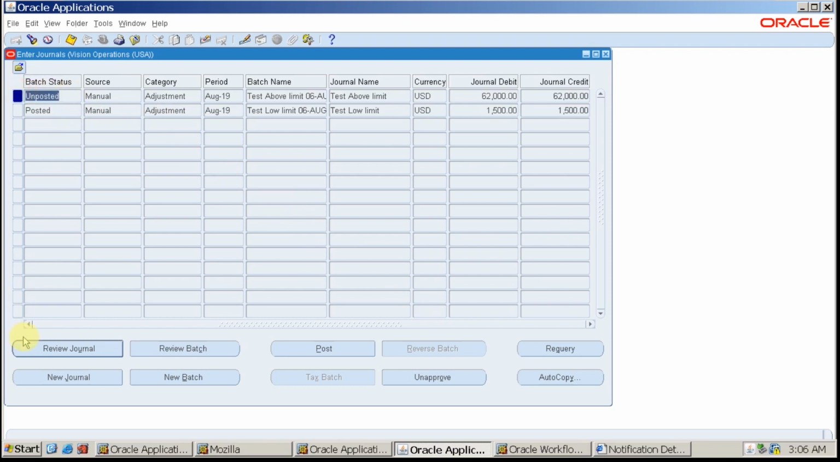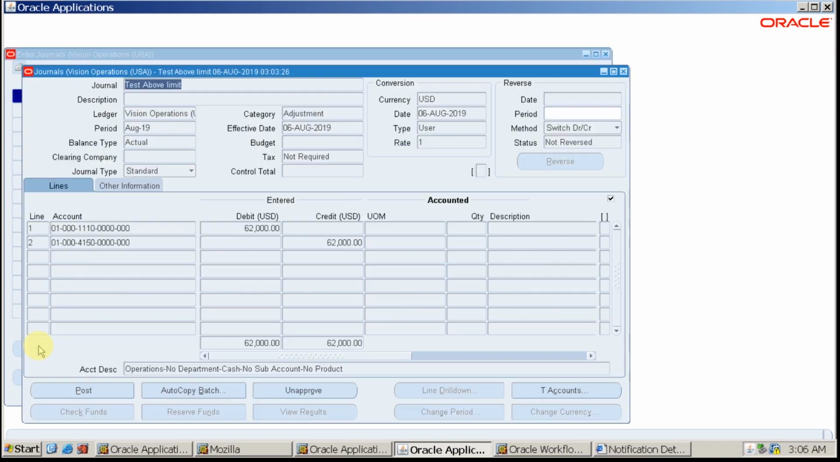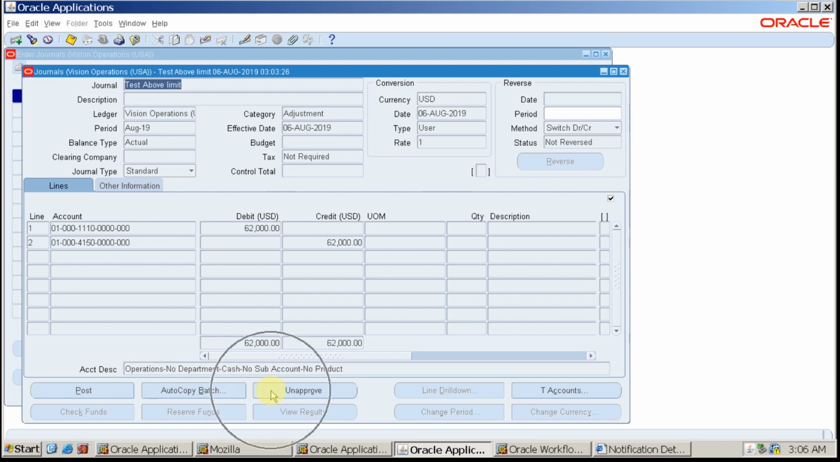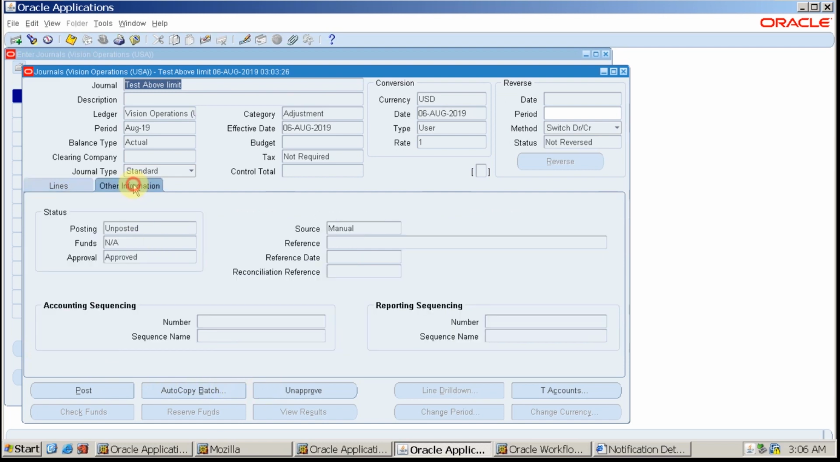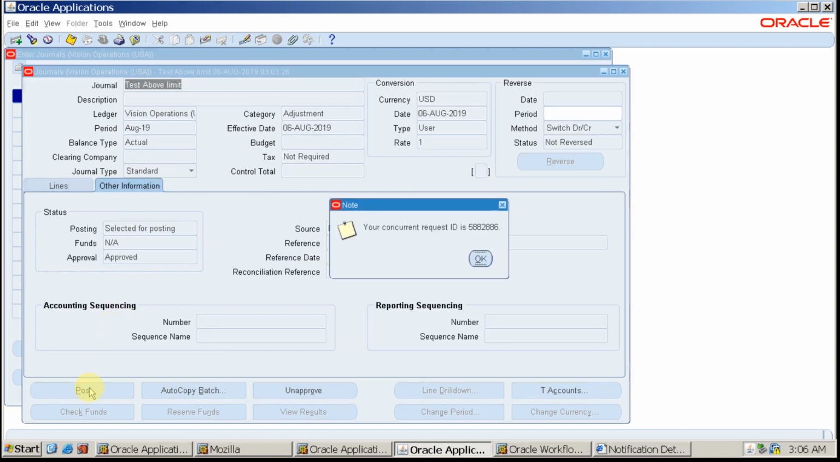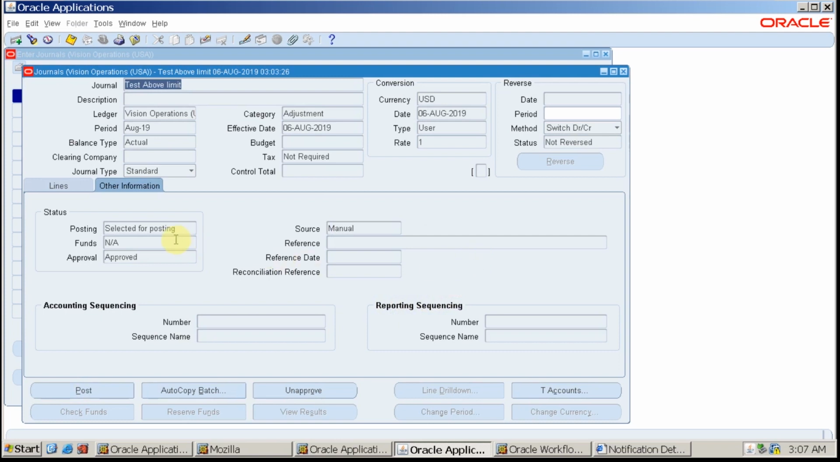Let's go review, and you can see here approved. If you want to see the status, that is approved. Now I can go for post. So the system will run the posting process. So it is selected for the posting, anyway it is going to be posted. Yeah, that is how the steps we can follow.